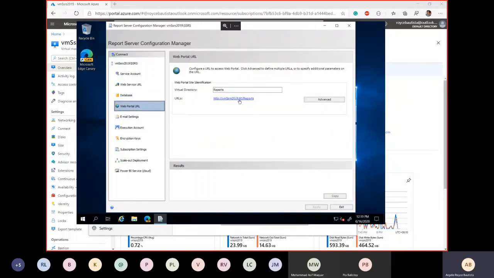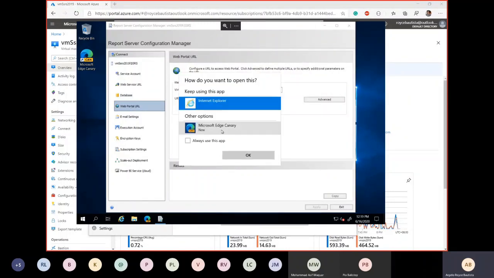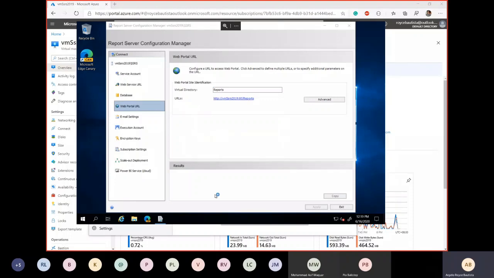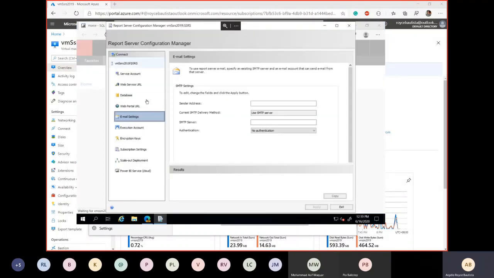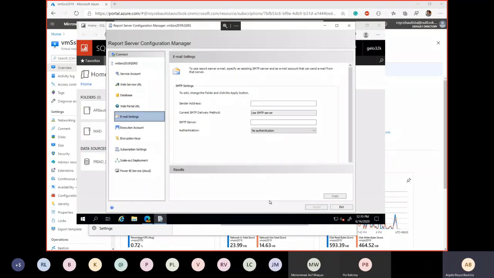So the web portal URL is here. Another one is the email setting. If you want to use SSRS subscriptions, you have to configure this. In comparison with Power BI reports, it's already configured. You just need to set up your subscriptions.